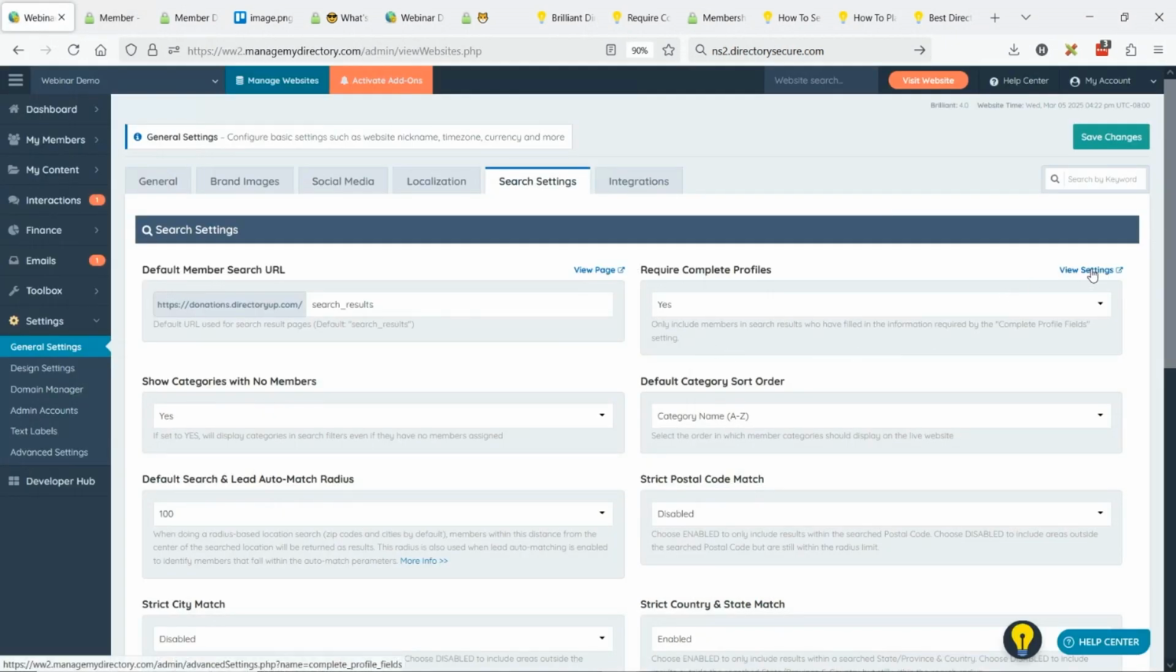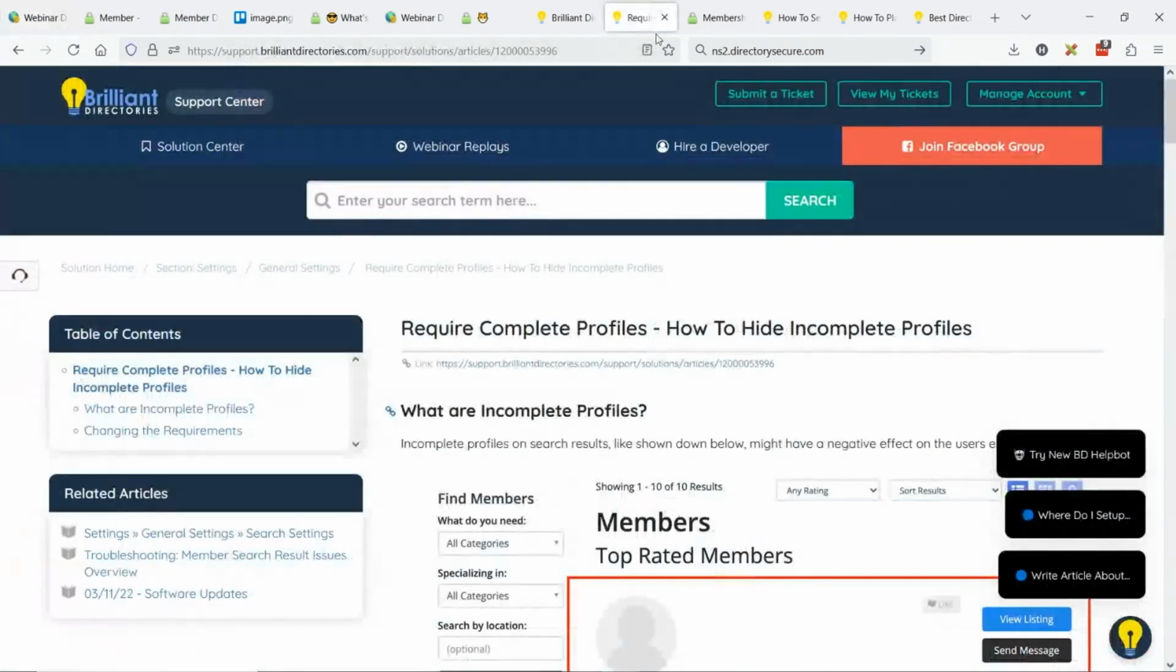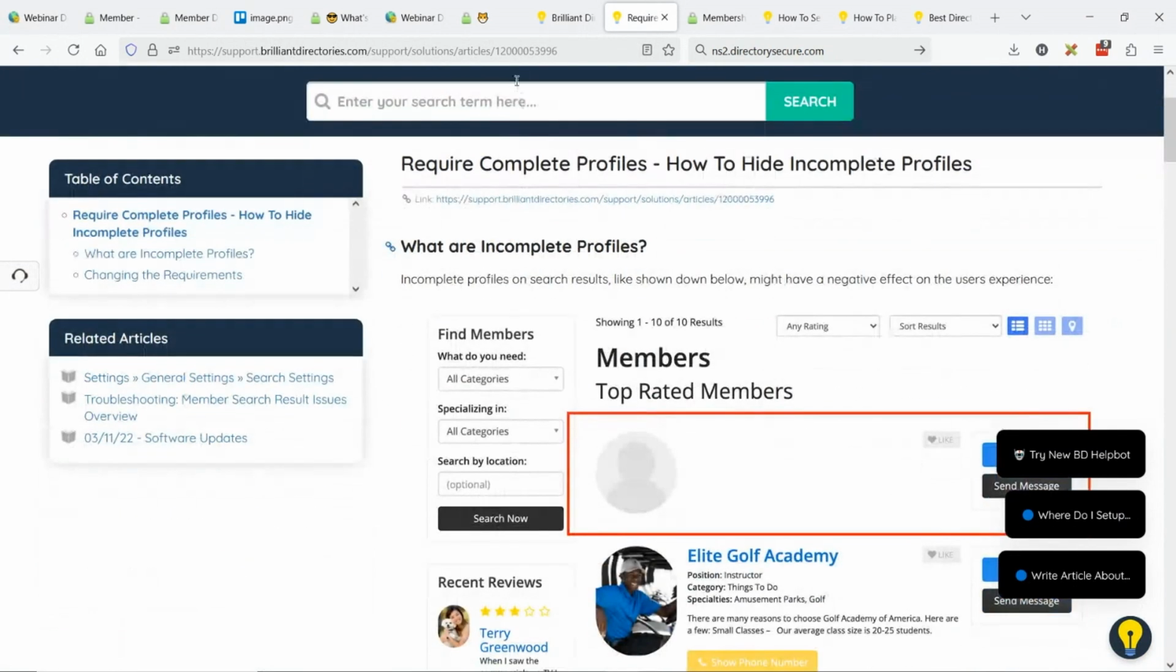And there is a link here that says view settings, because as David mentioned, you can decide and dictate which fields are required. Now, before I click this link, let me share this article here. We have it in the support center, how the required complete profile works, kind of what we're covering now.